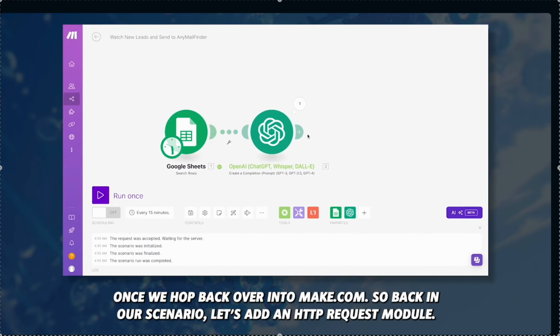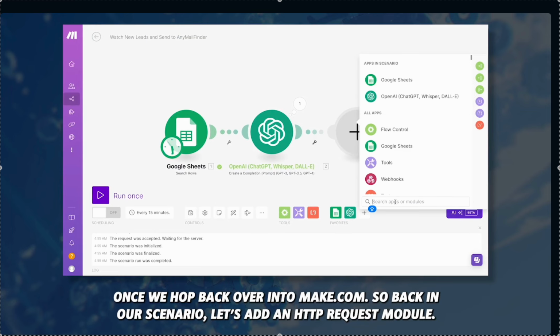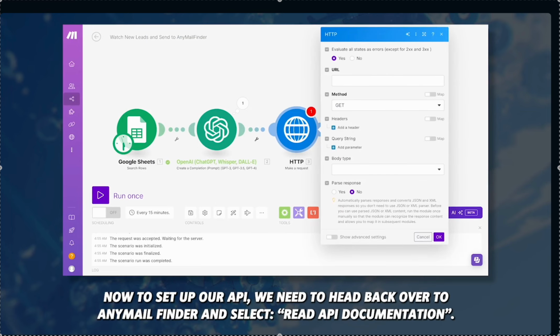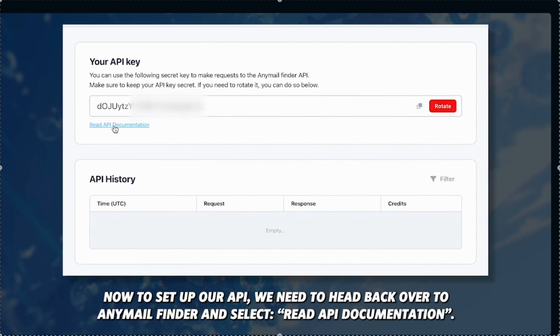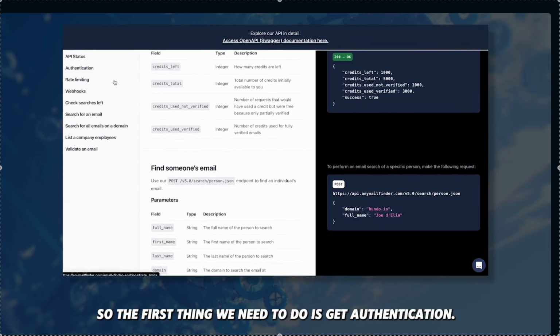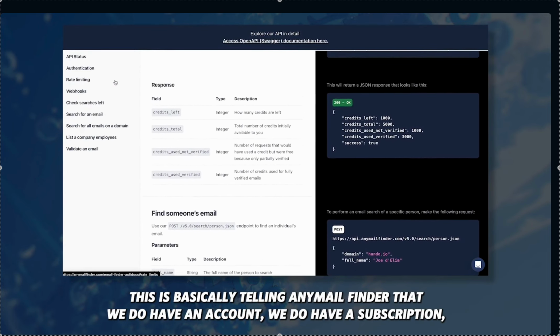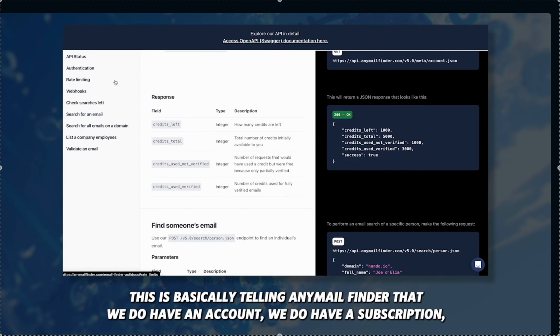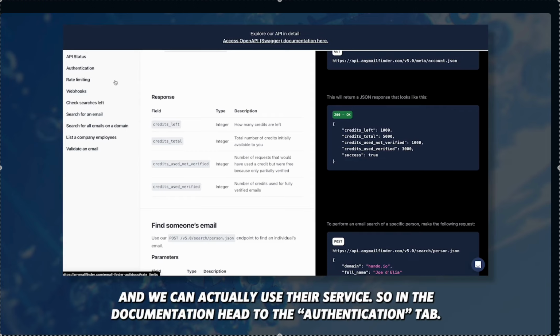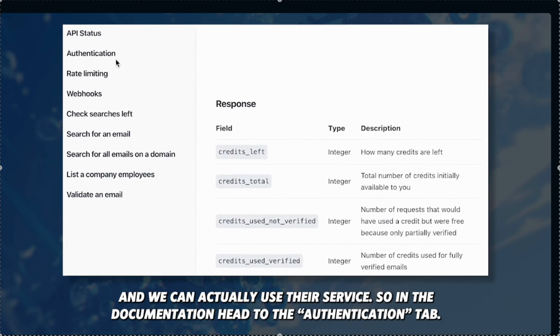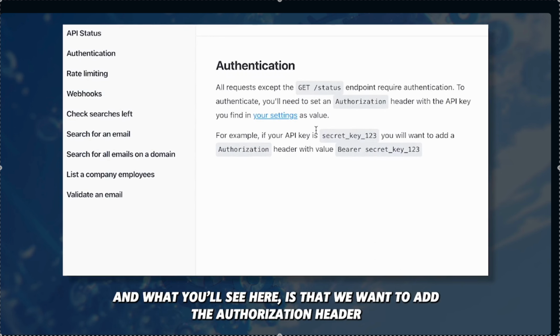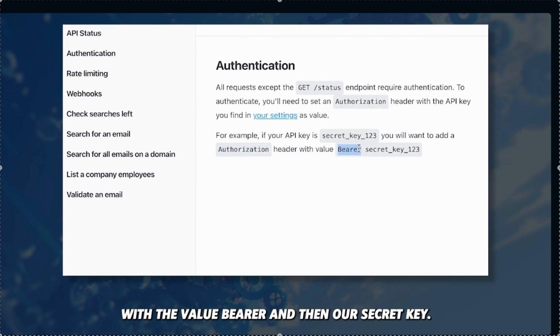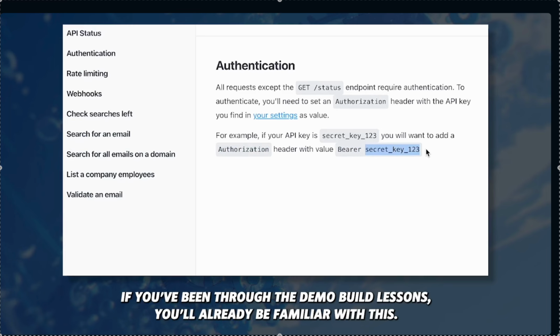So back in our scenario, let's add an HTTP request module. Now to set up our API, we need to head back over to AnyMailFinder and select Read API Documentation. So the first thing we need to do is get authentication. This is basically telling AnyMailFinder that we do have an account, we do have a subscription, and we can actually use their service. So in the documentation, head to the authentication tab. And what you'll see here is that we want to add the authorization header with the value bearer and then our secret key. If you've been through the demo build lessons, you'll already be familiar with this.